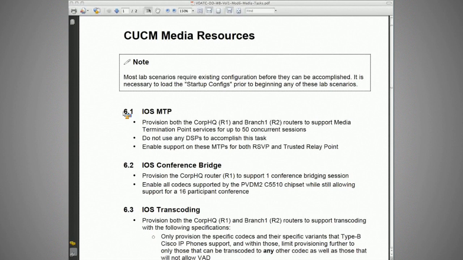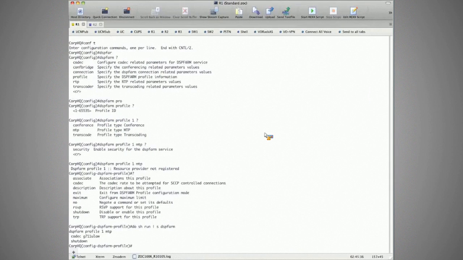So let's jump into task 6.1 for module 6, iOS MTP. Again, provision both the corporate headquarter router and branch 1 routers to support MTPs for up to 50 concurrent sessions. Don't use any DSPs, and enable support for both RSVP and trusted relay point. So we'll bring back up our router session here, and we were in the middle of configuring our MTP.